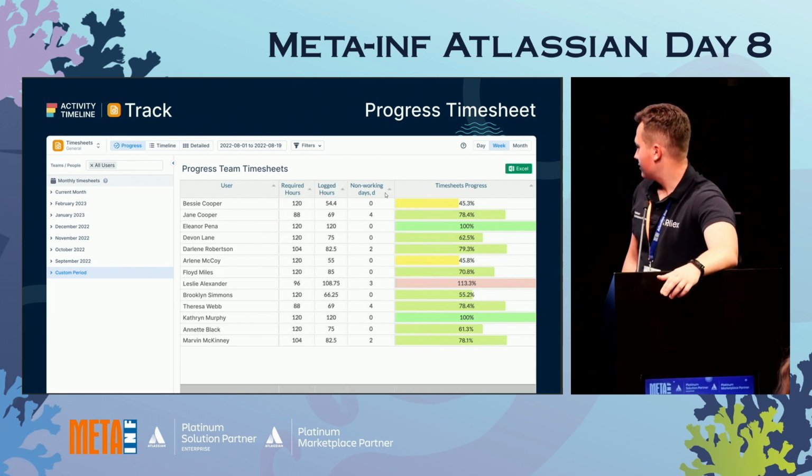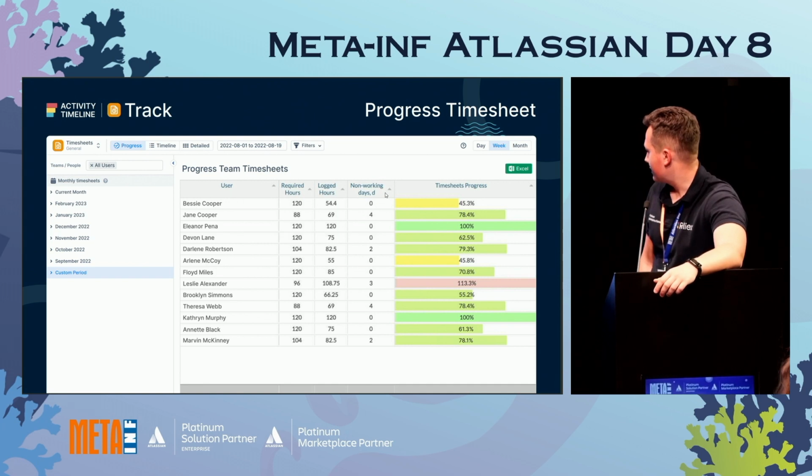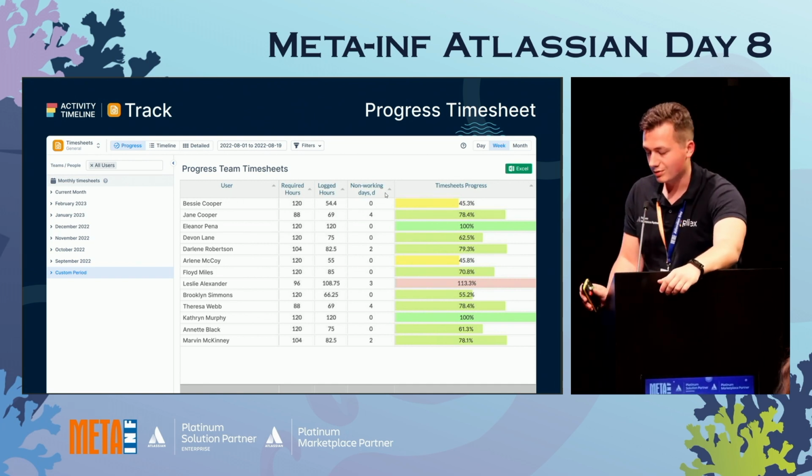In the timesheet progress, the manager can see if people are reporting time or not, because ideally it should be at 100%, but it's not always the case, so you can easily see it.